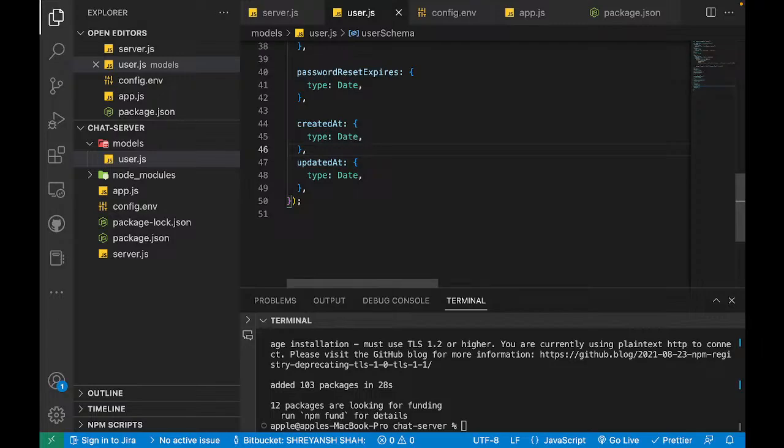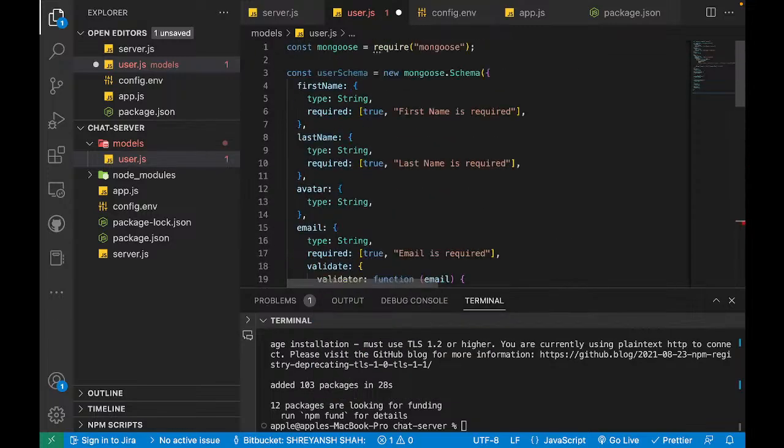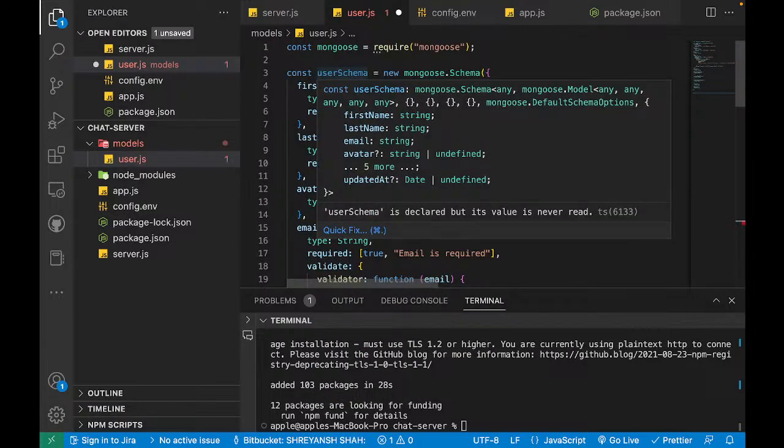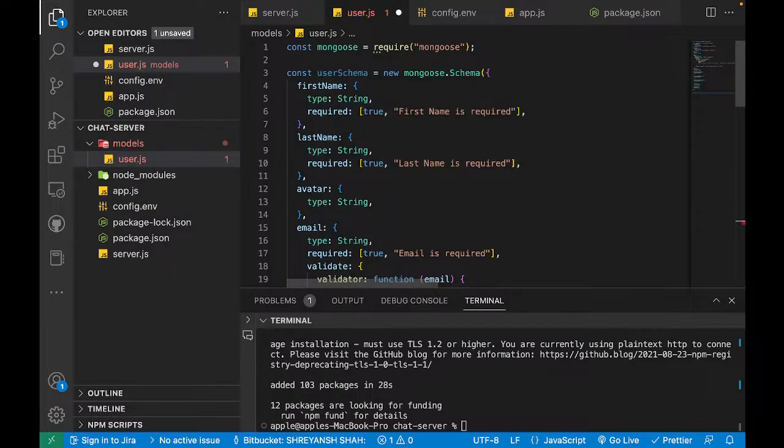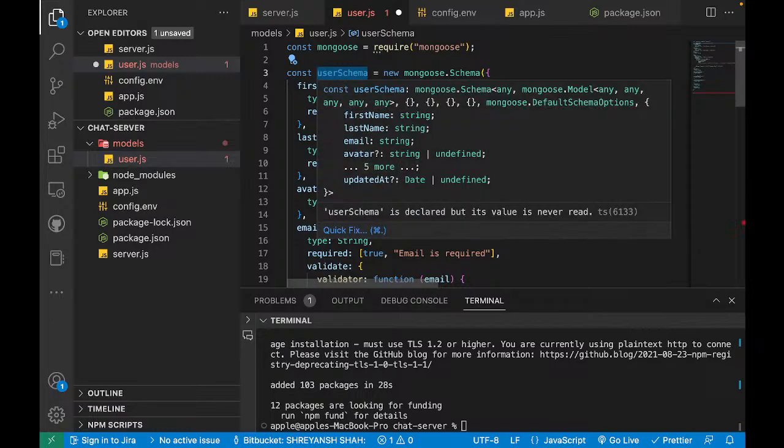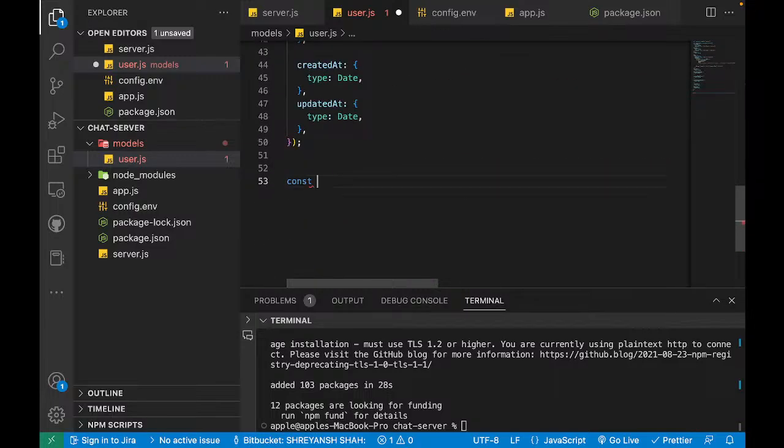The next step is to create the model using this schema. This is just a schema, and it is not directly useful for us. When I want to find a user from our database, update it, or create a new user, we are not going to make use of this user schema directly. We have to create something known as a model. So let's see how we can do that.